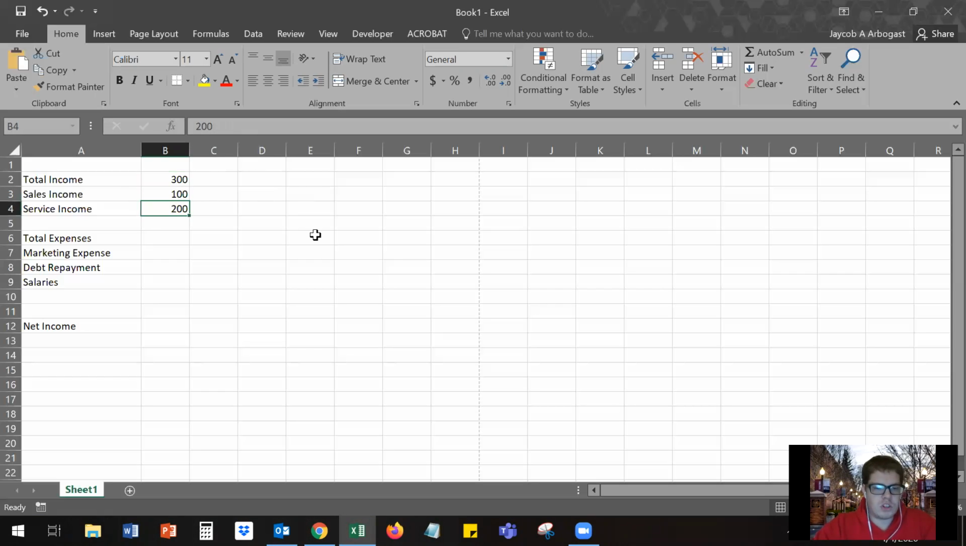If any of these numbers were to change, let's say service income was actually 100, then my total income updates to 200, which is what I want. I'll go ahead and change that back to 200. So now we know that our total income is the addition of sales and service income, which is perfect because now we can use that total income number to find our net income later.